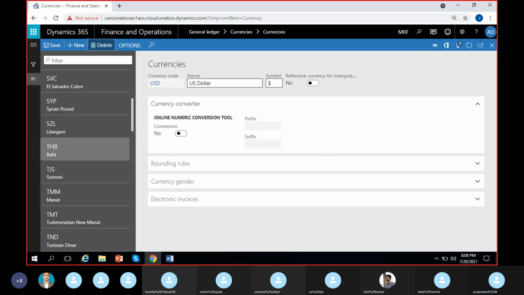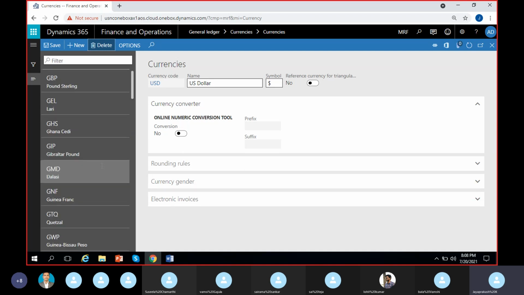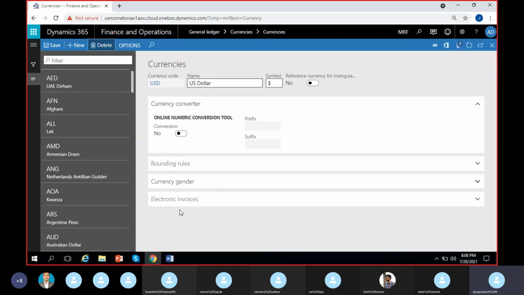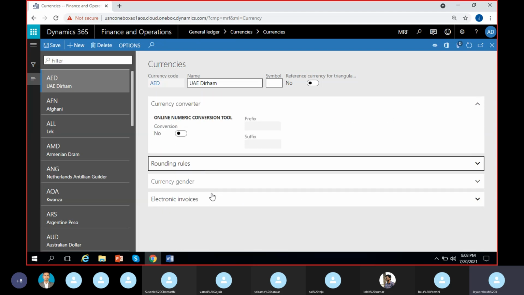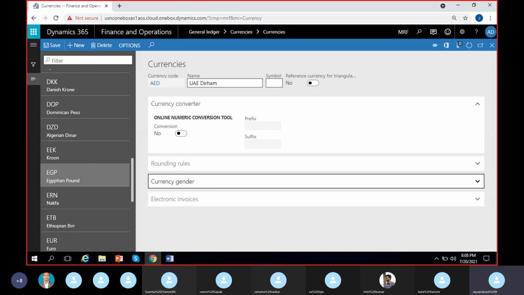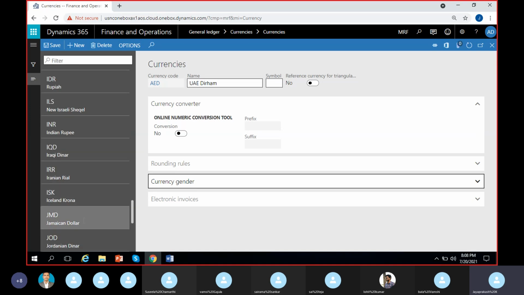But when I come back to the currencies point, within this you have to understand a few things in this menu. These rules are not important for interview purposes, but for support and implementation purposes, I think these rounding rules are really important. I'll explain what these rounding rules are and what the currency gender is. Let me go for the Indian currency, so it would be prominent for you.